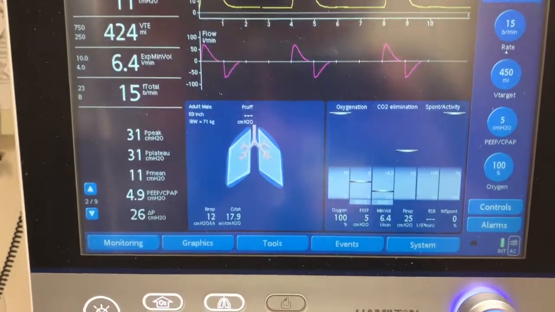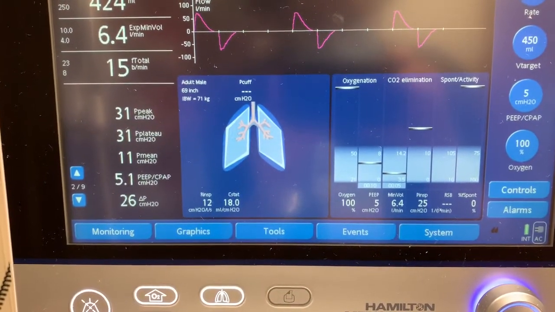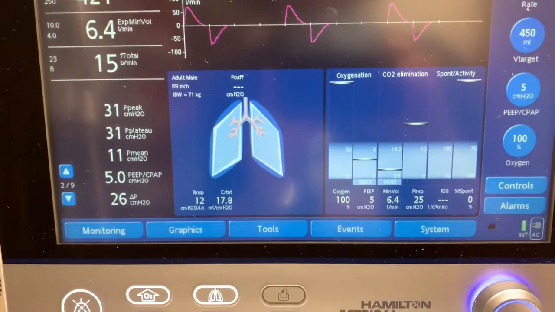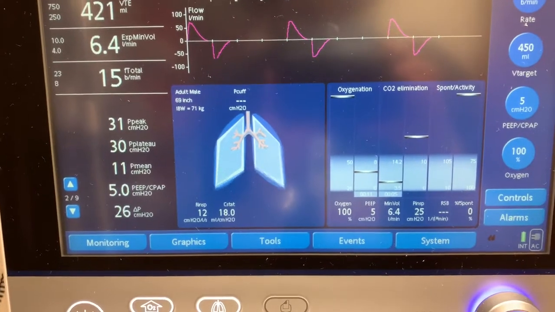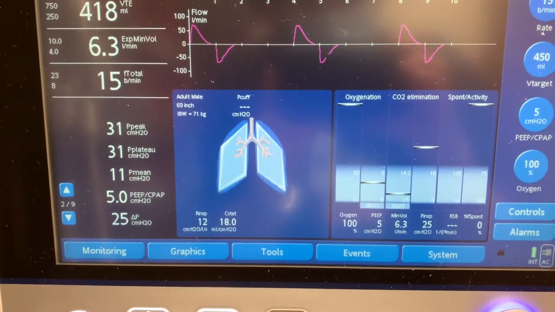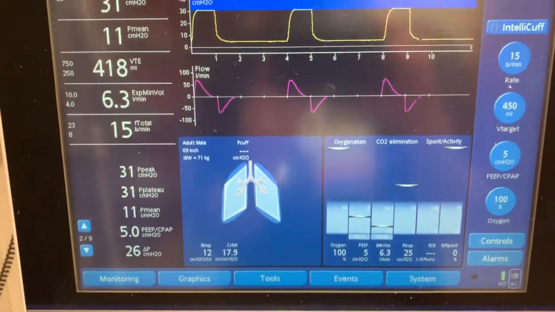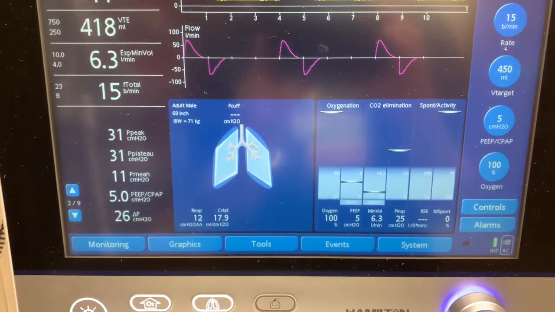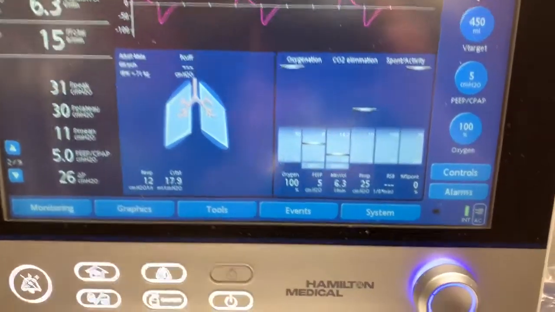The sharper the angles are, the more resistance the patient is experiencing and the less compliance the lungs are. If you see that the white lines become more rounded, that means that they have increased compliance and they're easily ventilating. This just provides a visual aid to help us set better modes for those patients.